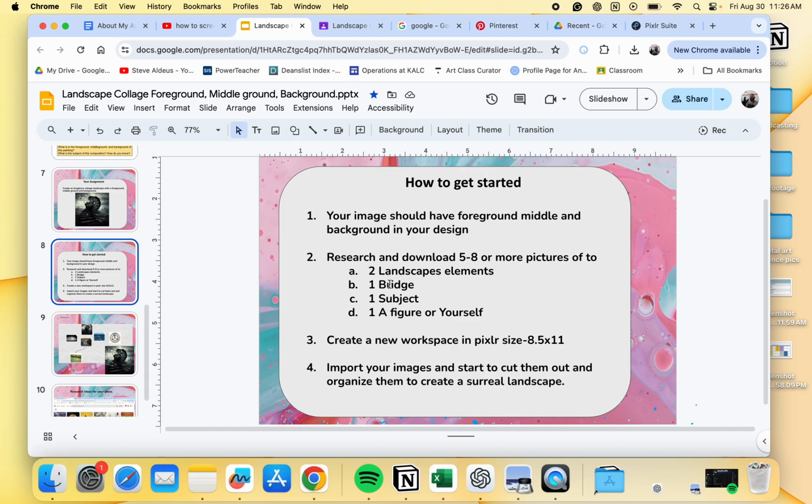The second one is going to be a bridge. I don't want you to get caught up on the idea of an actual real bridge, but the concept of a bridge is something that connects the foreground and the background. We want a subject, which is kind of like a main thing or a main part of the design, and a figure.